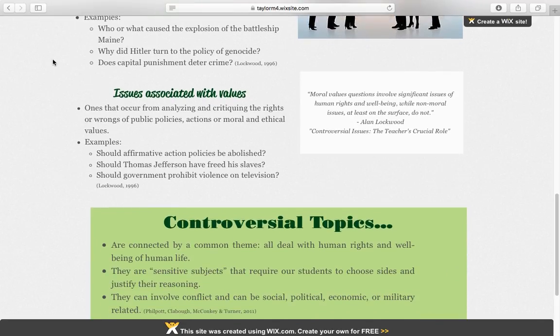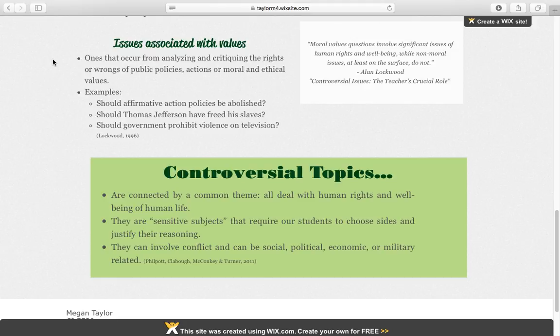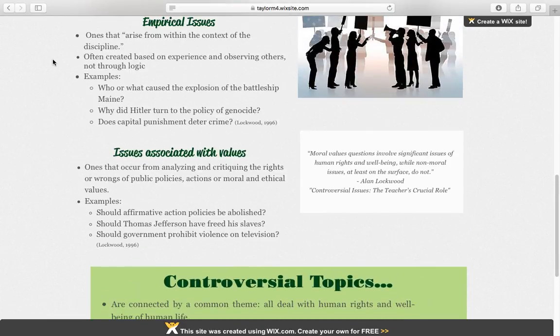So, to summarize, a controversial topic has a common theme. They're all connected with human rights and well-being of human life in some way or another. They're sensitive subjects that require people to choose sides and justify why they're choosing that side. They can involve events that are social events, political events, economic, or military events.